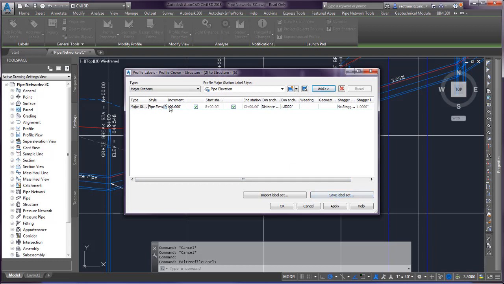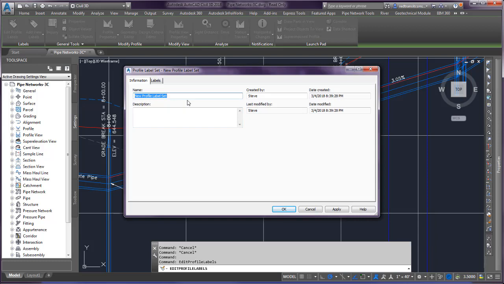And one more thing, here is the increment. So right now it's going to do every 100 feet. If I specify this to say every 25 feet, now we'll get these labels happening every 25 feet along that alignment. And we'll say save as label set, and we'll call this pipe profile labels 25 foot.